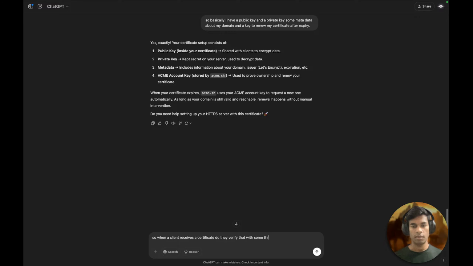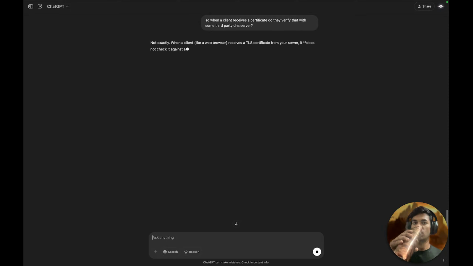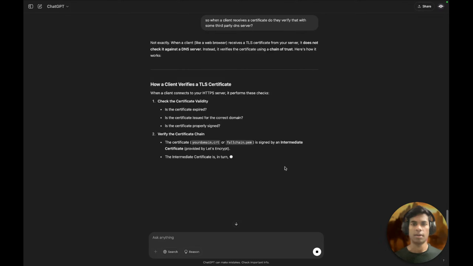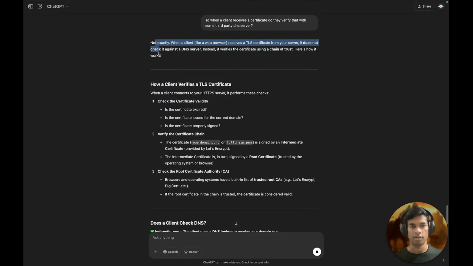With some third party DNS server? Not exactly. When they receive a TLS certificate from your server, it does not check it against a DNS server. Instead, it verifies the certificate using a chain of trust. Here is how it works.